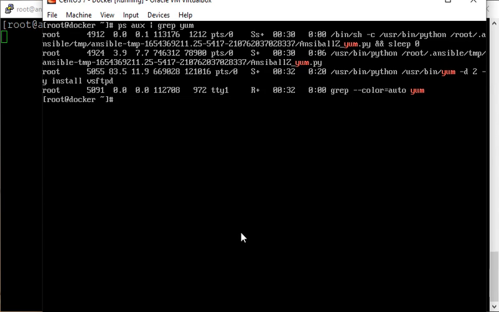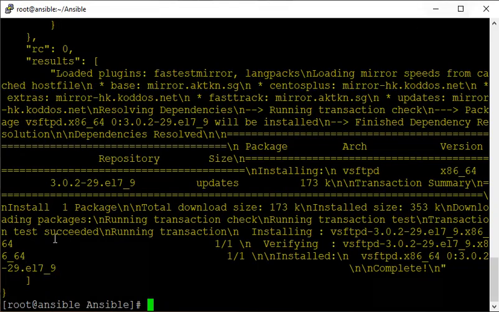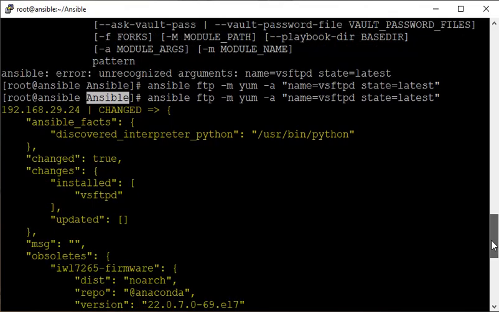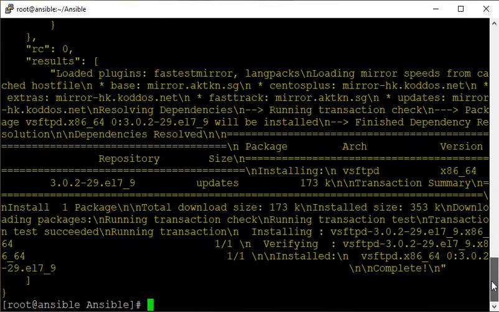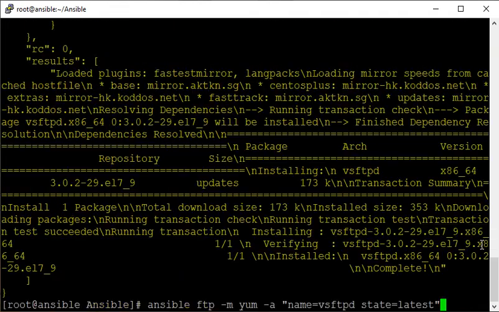Now check update is gone. We are at the install vsftpd state. In the background you can see it has performed the action, right? Changed. Yellow means it has performed some action and installed vsftpd, right? Very nice. One package has been installed and verified. All done. Now that this thing is done, let's run our playbook.